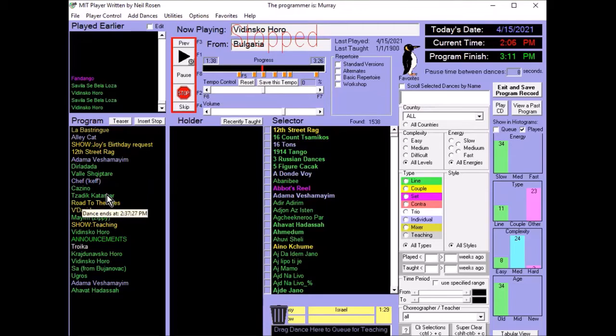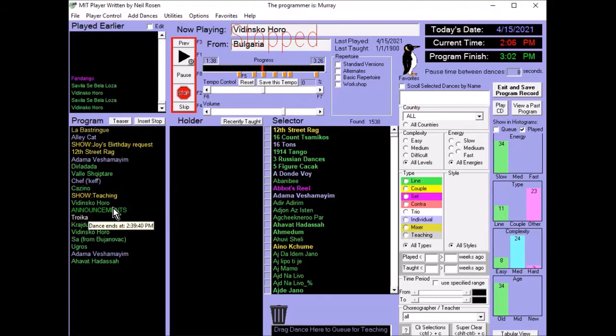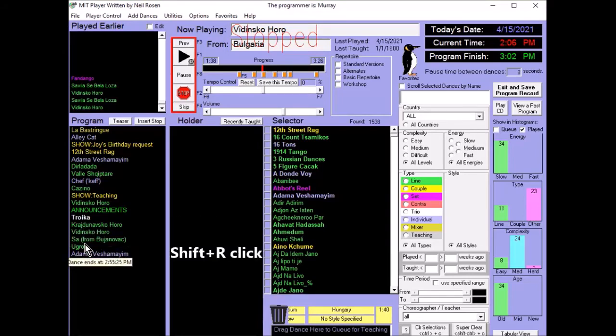In the program queue, right-click turns bold on and off, and this selects a dance that would get deleted when you press the delete key. You can select several dances this way, and then hitting delete will delete them from the program. This is a faster way than doing the drag into the selector box. As in most window programs, you can select a range of lines by right-clicking the first and then shift right-clicking the last one. That emboldens all of the dances within that range, and you can delete the entire set.